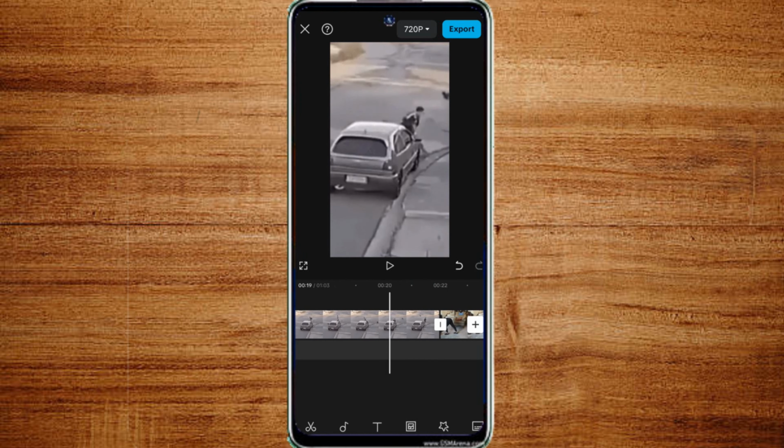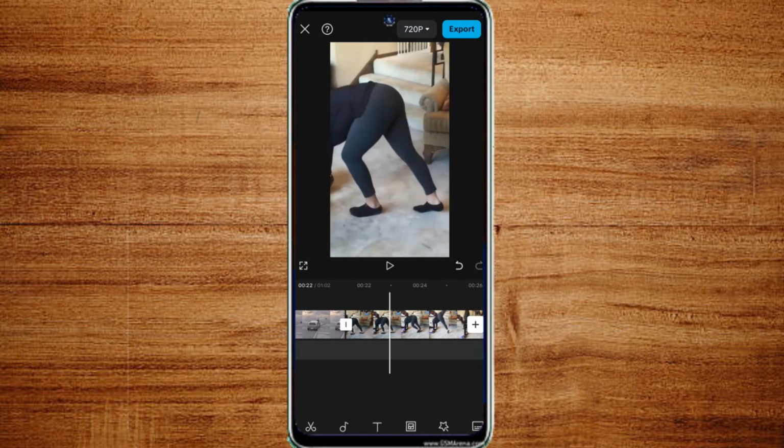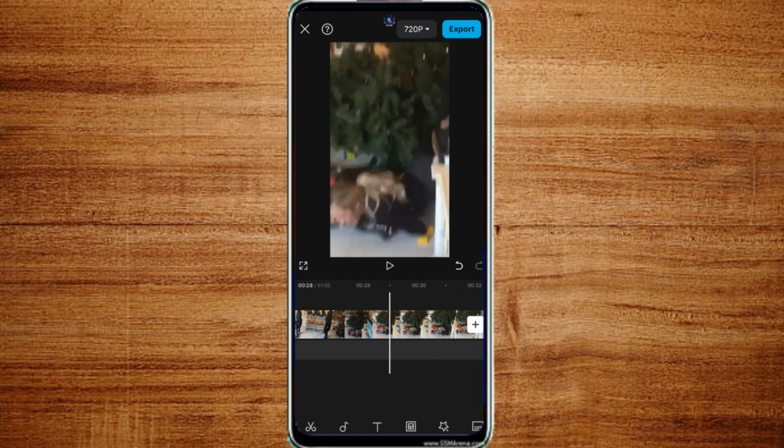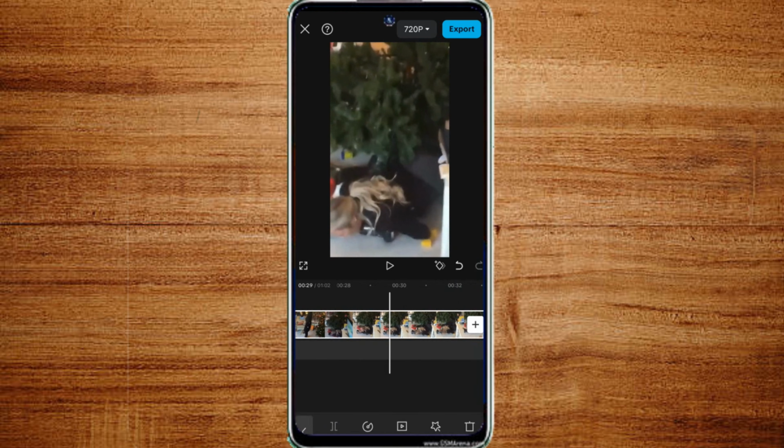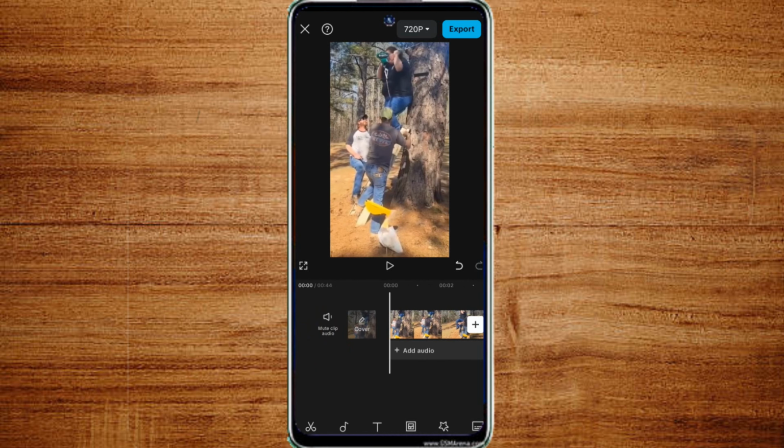All right, so this is the next one. I'm just going to move here on this unwanted part. Okay, good. This, I'm also going to split here and delete this one. So now I have all of this ready.